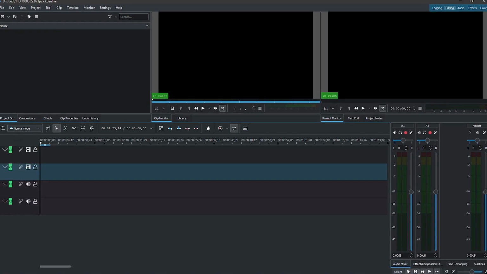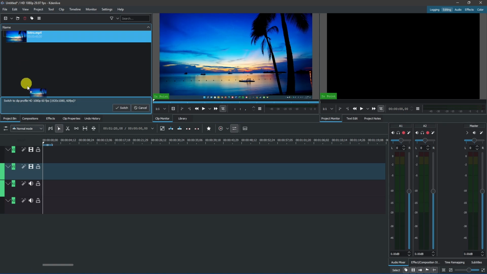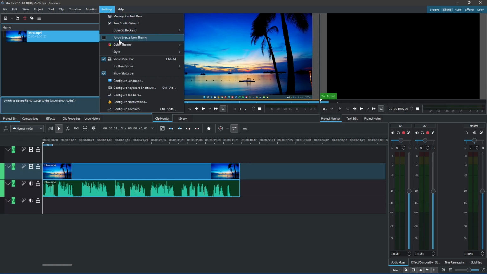Loading clips into your project is simple. With the project bin selected, drag and drop them into the box, then drag and drop them down to the timeline. If you'd like to change the color theme for the interface, go to Settings here at the top, Color Theme, and select your theme.